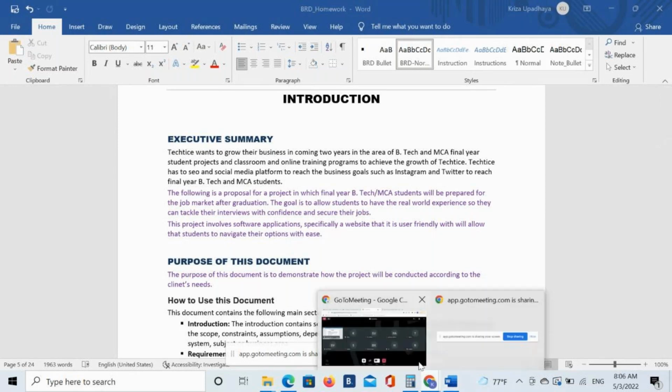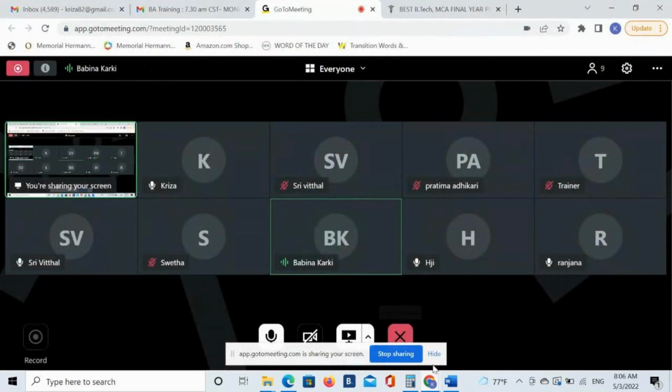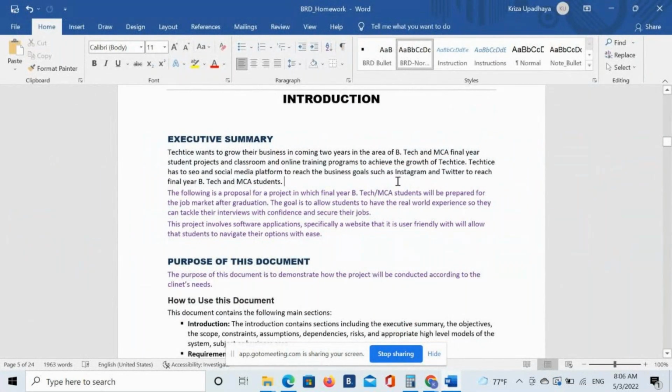Can you explain the last line, please? The last line: MCA students, SEO and social media. SEO is called search engine optimization in Google or for the other search engines, like Google, Yahoo, Rediff, Ask. These are the websites for which we do SEO, search engine optimization.